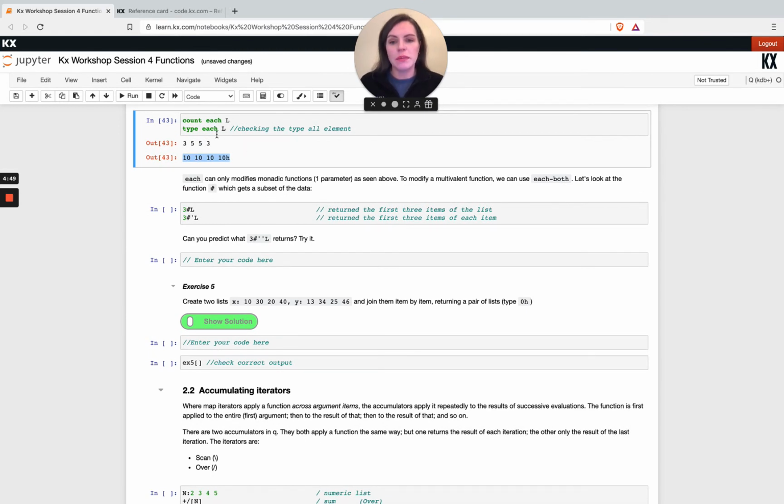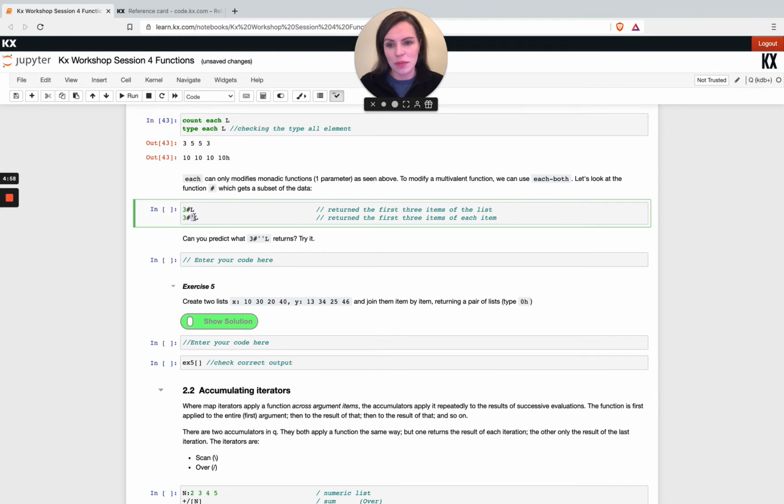Each can only modify monadic functions, so taking one parameter. But if we had a multivalent function, or if it had two parameters, we'd use the each both operator. And that just looks simply like this tick. So this is saying each both in Q.